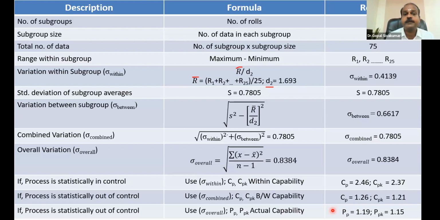Hope all of you understand how to calculate CP/CPK as well as PP/PPK, and more importantly, how to use them and when to use CP/CPK, when to use PP/PPK. Can you please answer? What is your understanding now? Are you good now with respect to CP/CPK and PP/PPK?